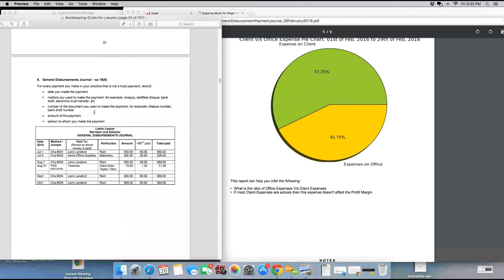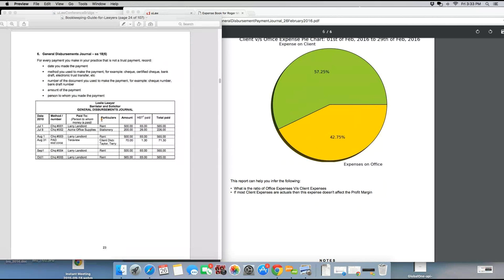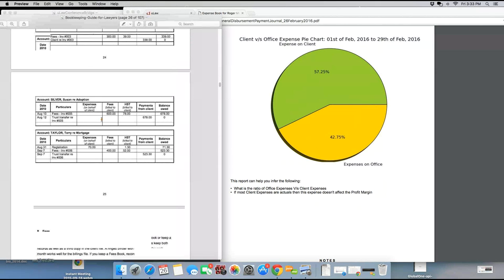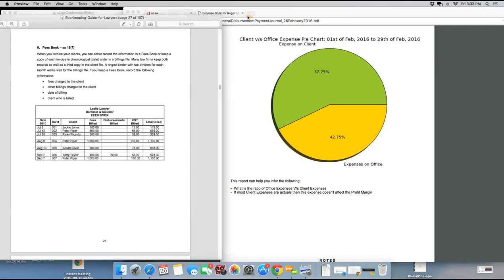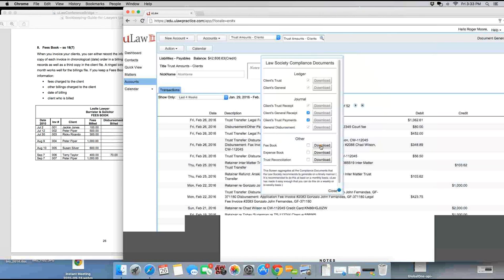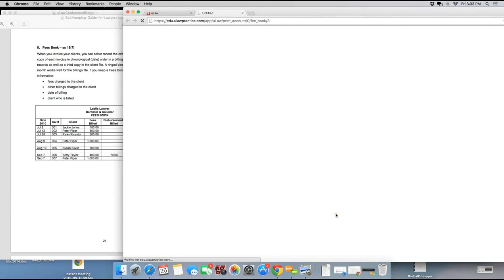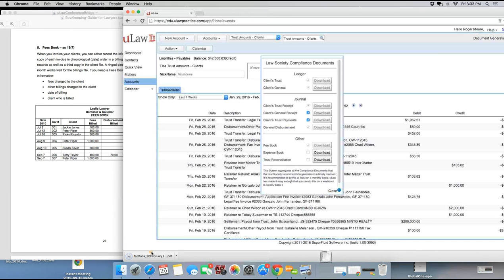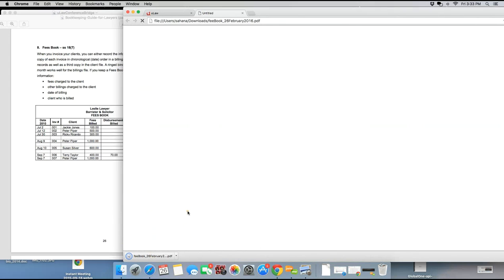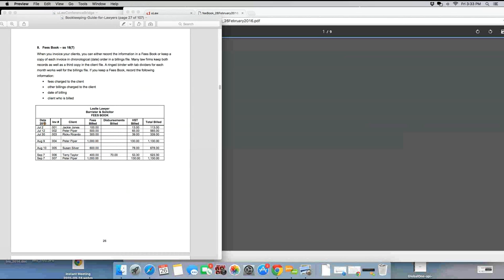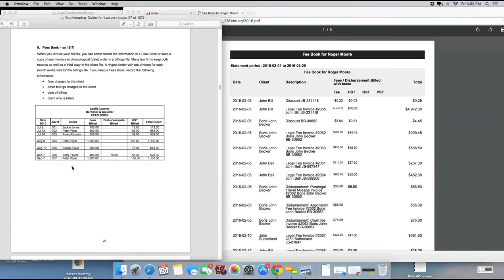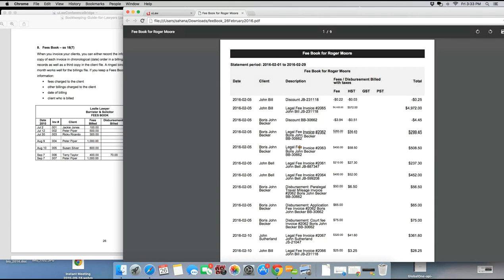Okay. Moving on further to Law Society's guidelines, what we need to do is what they call the fee book. So we have fee book here. So you can say, I want to do fee book. And you can say monthly, download. Now, fee book, again, has a very particular requirement, and it has a meaning. Obviously, you want to know who all your clients are, and the invoice number and what they were billed and the total. So that is laid out here for this month.